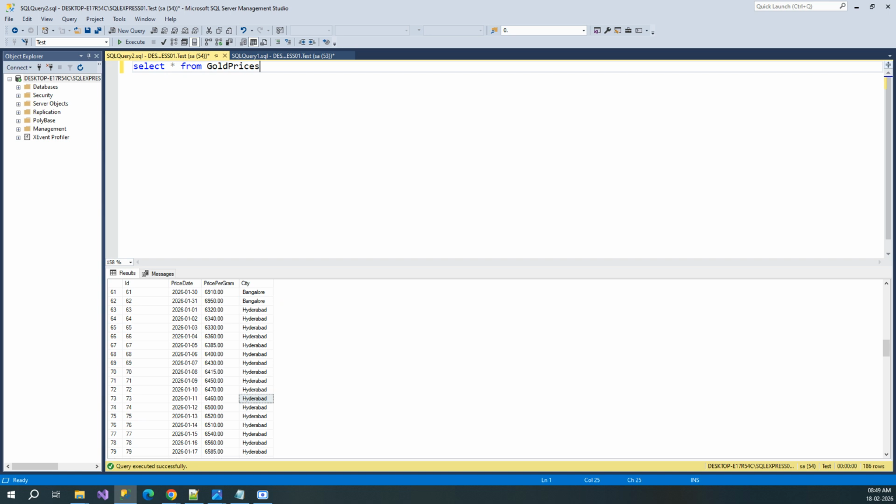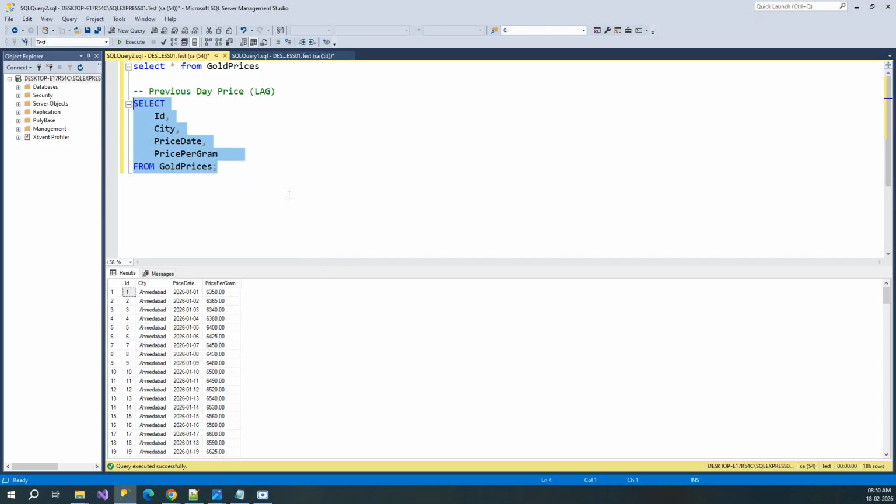Now let's move towards the lead and lag by example. Now let's go ahead, I have this multi-line query, and see what we have. So this is the same thing that we saw above, right? So we have price date, we have city, and the price of gold per gram, right? So what we will do next is we want to have today's price and the previous day's price alongside over here.